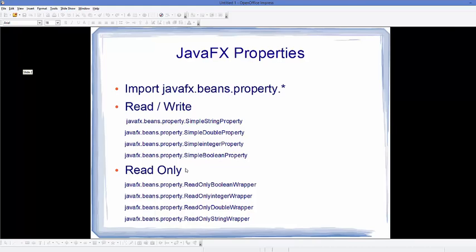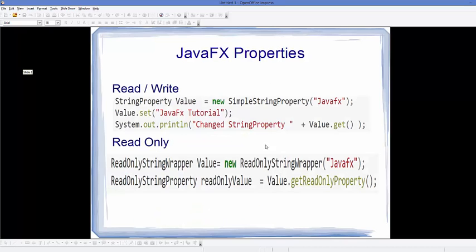Okay, in the case of read-only property, you declare it something like this. So you just write javafx.beans.property.ReadOnlyBooleanWrapper, for example, or ReadOnlyIntegerWrapper, or ReadOnlyDoubleWrapper, or ReadOnlyStringWrapper. Okay, now these are the examples of the read-write property and read-only property.